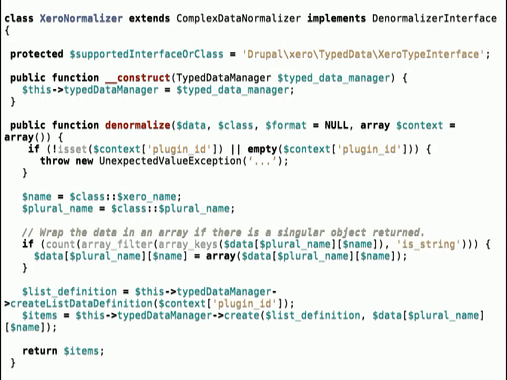So if I was getting accounts, my plugin ID would be 0_account. Then I create the list definition class, and I pass that into the create method of type data manager with my data, and that's going to return an iterator of accounts, so it's basically an array class. And then we can use the getters and setters available in type data to get specific things.